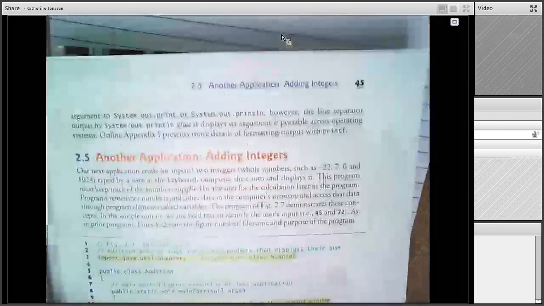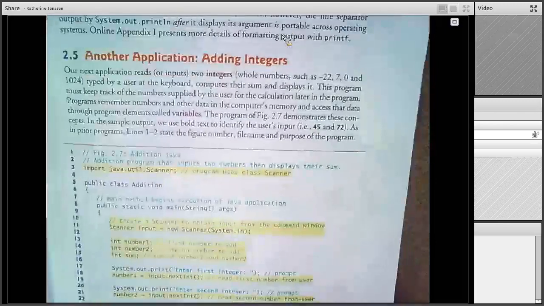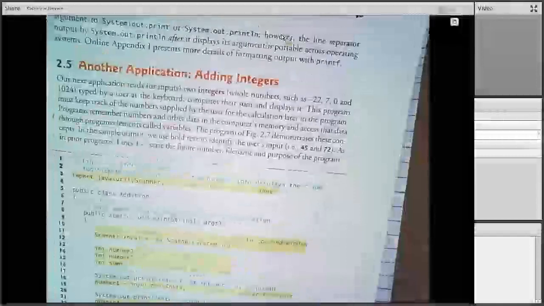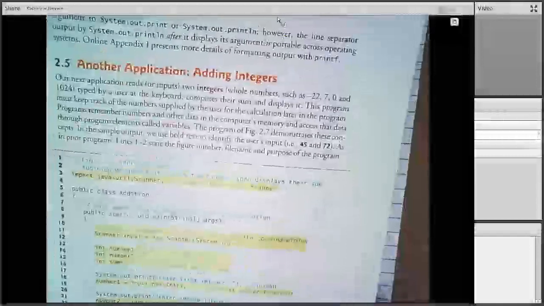And then adding our integers, your next program. Again, the video code is dissected line by line by your author through your web companion videos.